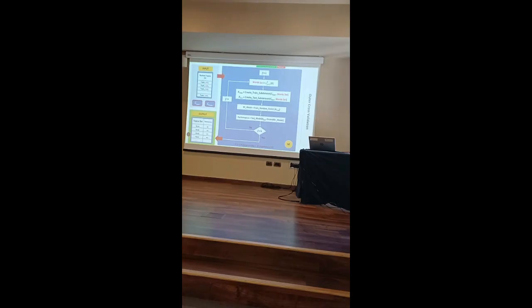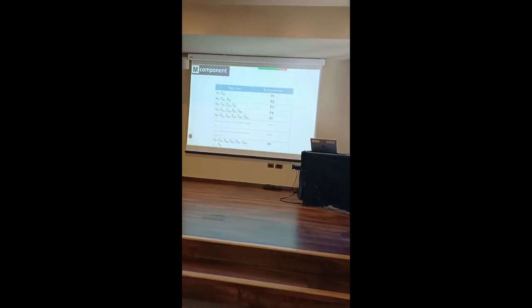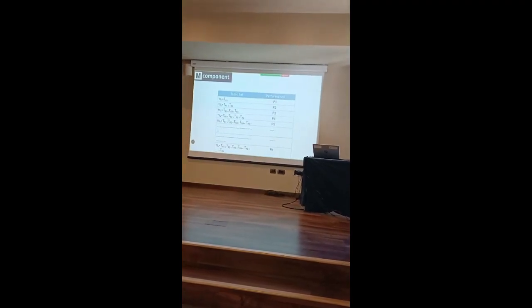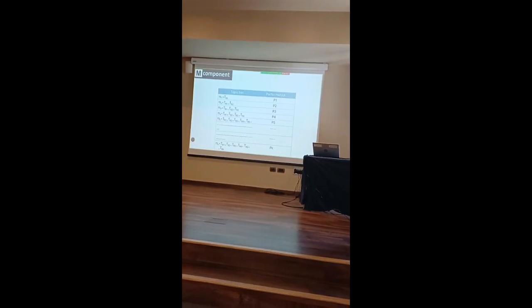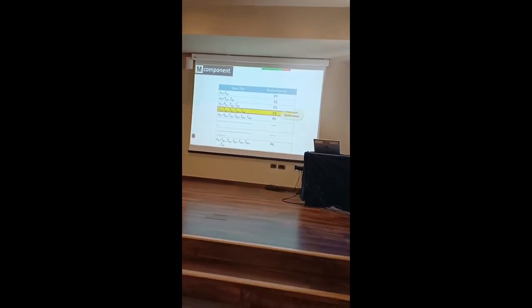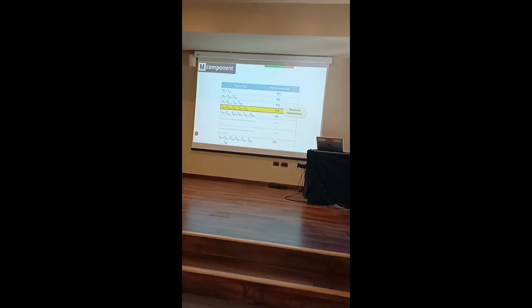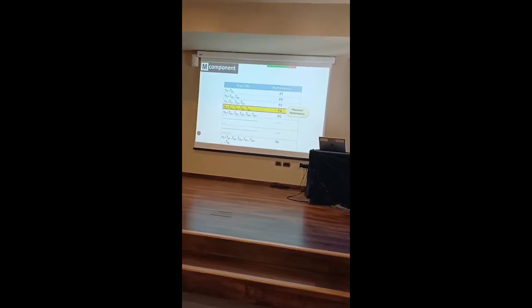After we finish all the topic subsets, we will obtain this performance table, and we will select the optimal topic subset, the one that produces the maximum performance, to train our final classifier.